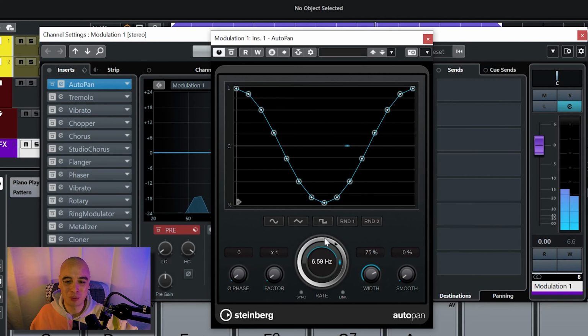We can determine the speed here, the width. We have phase, which is basically the starting point. We can also have this move in time to our project by clicking on the sync button.